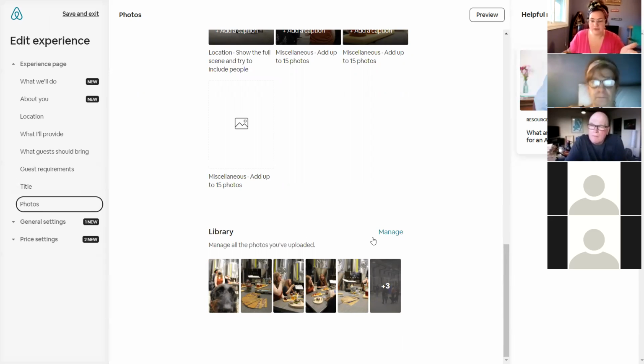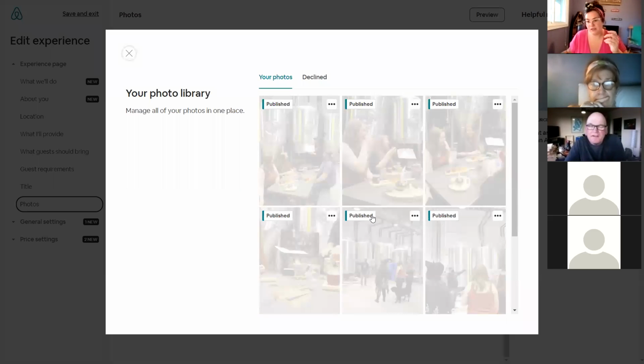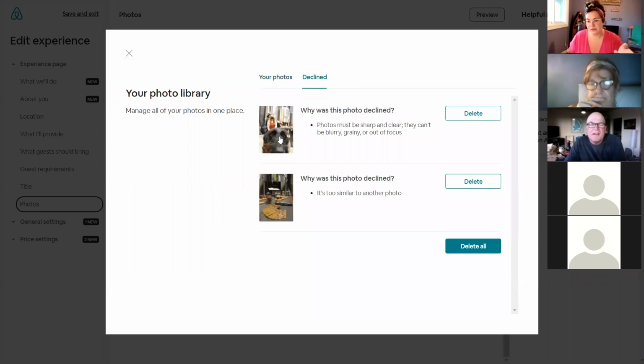You're then able to manage all the photos you've uploaded in a library. So if you decide to switch them out, you can do so. Some of them they won't take though. So for example, this one here is in my library, and I wanted to put it in because that is a dog-friendly brewery, but they said it's grainy because the background, I guess, is grainy. This one is too similar to one of my other photos. So it's kind of nice that you can see why here in the declined photos.